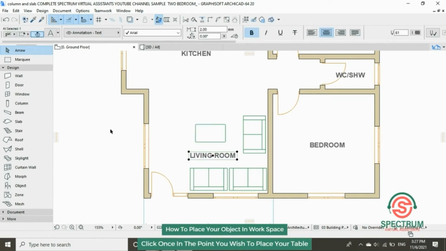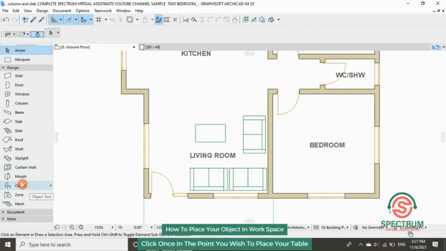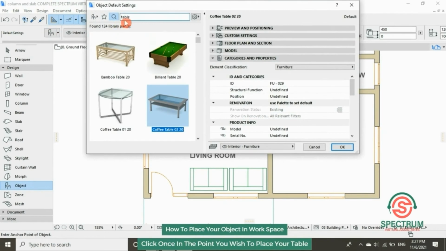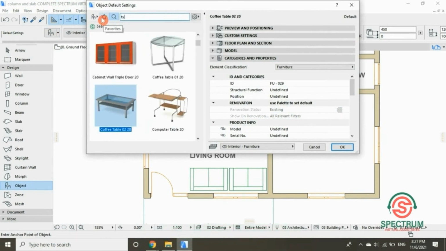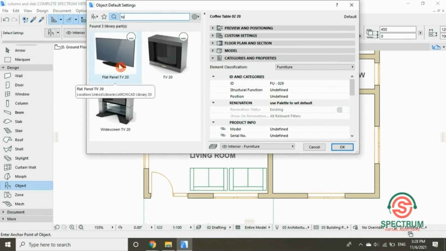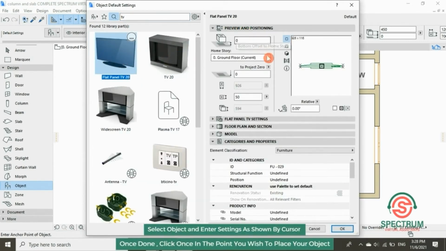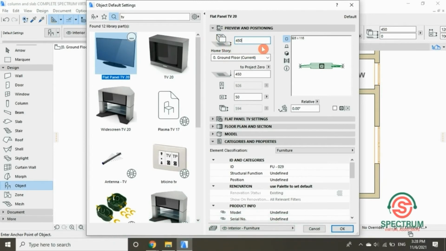Let's insert another object under design. Click on object. Click on this part. Let's type in TV. Select it. On this side are the settings you can enter. This is the preview and positioning settings. Select and enter the settings as shown on the screen.